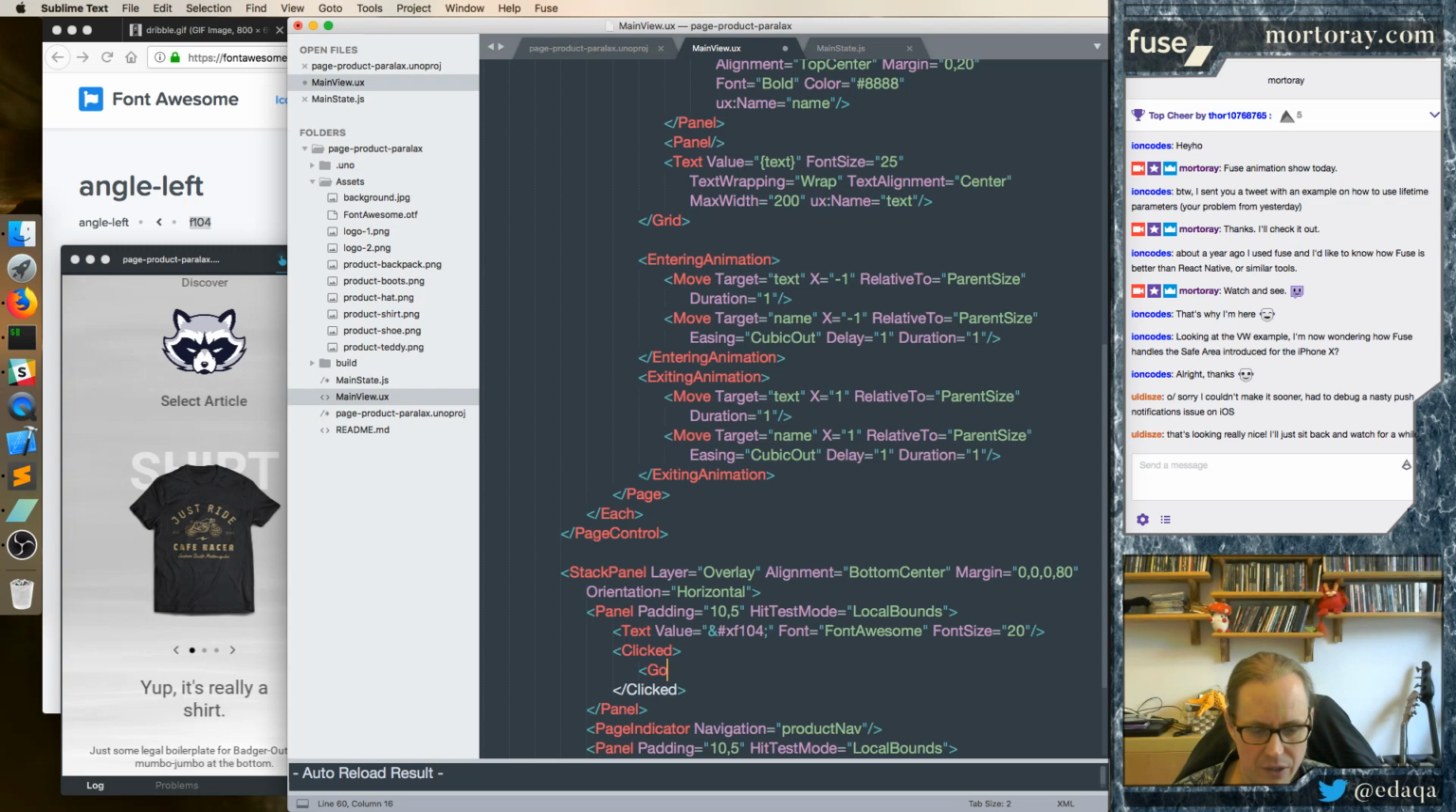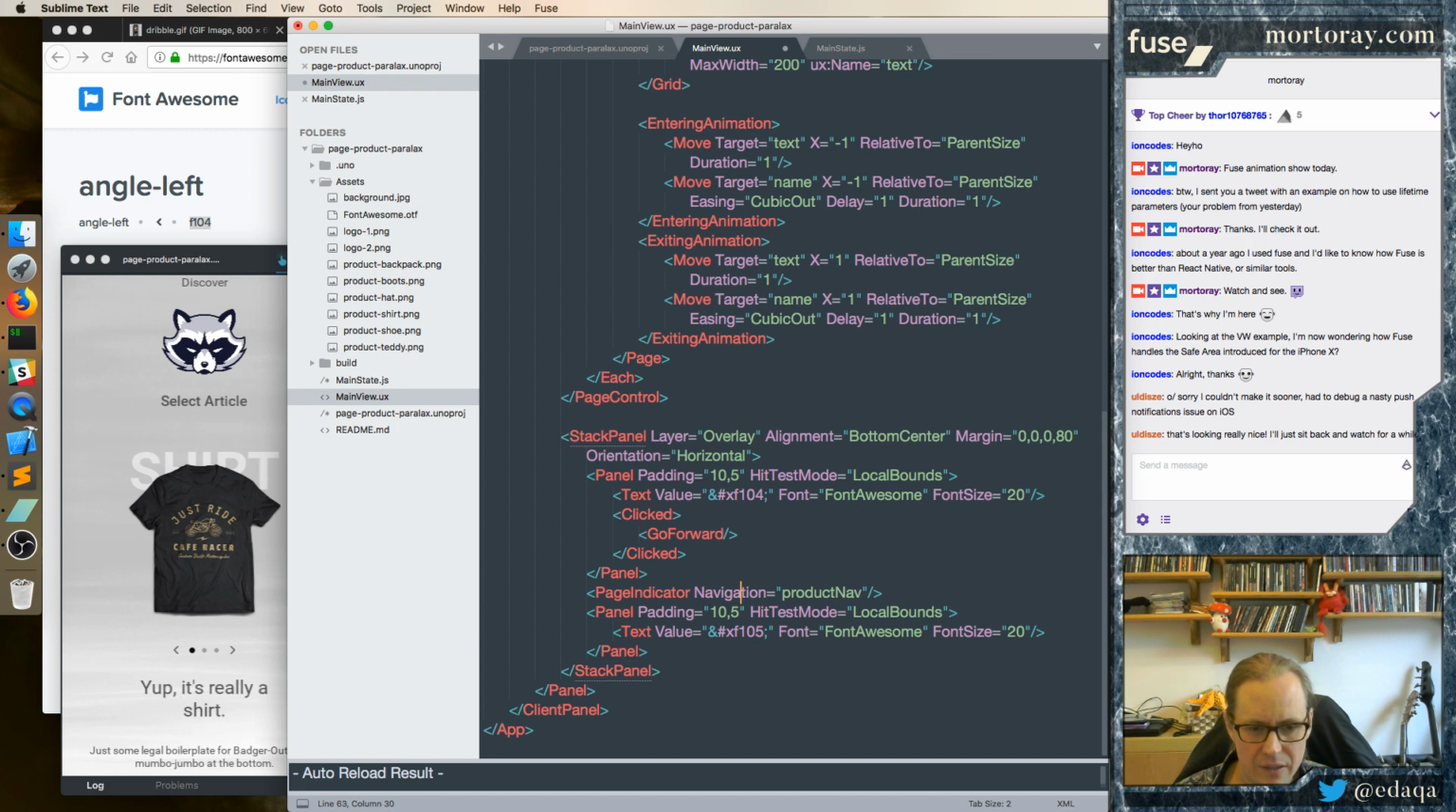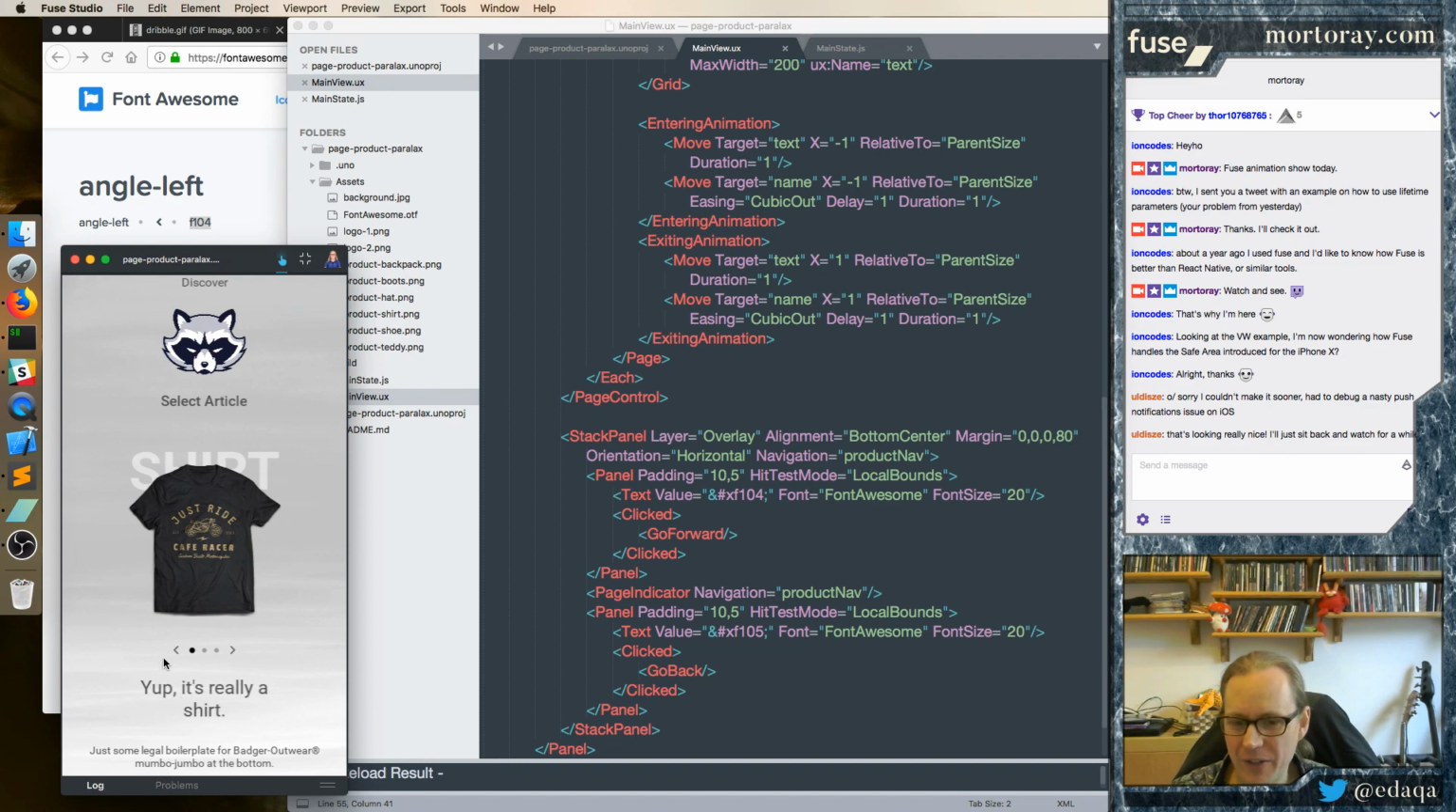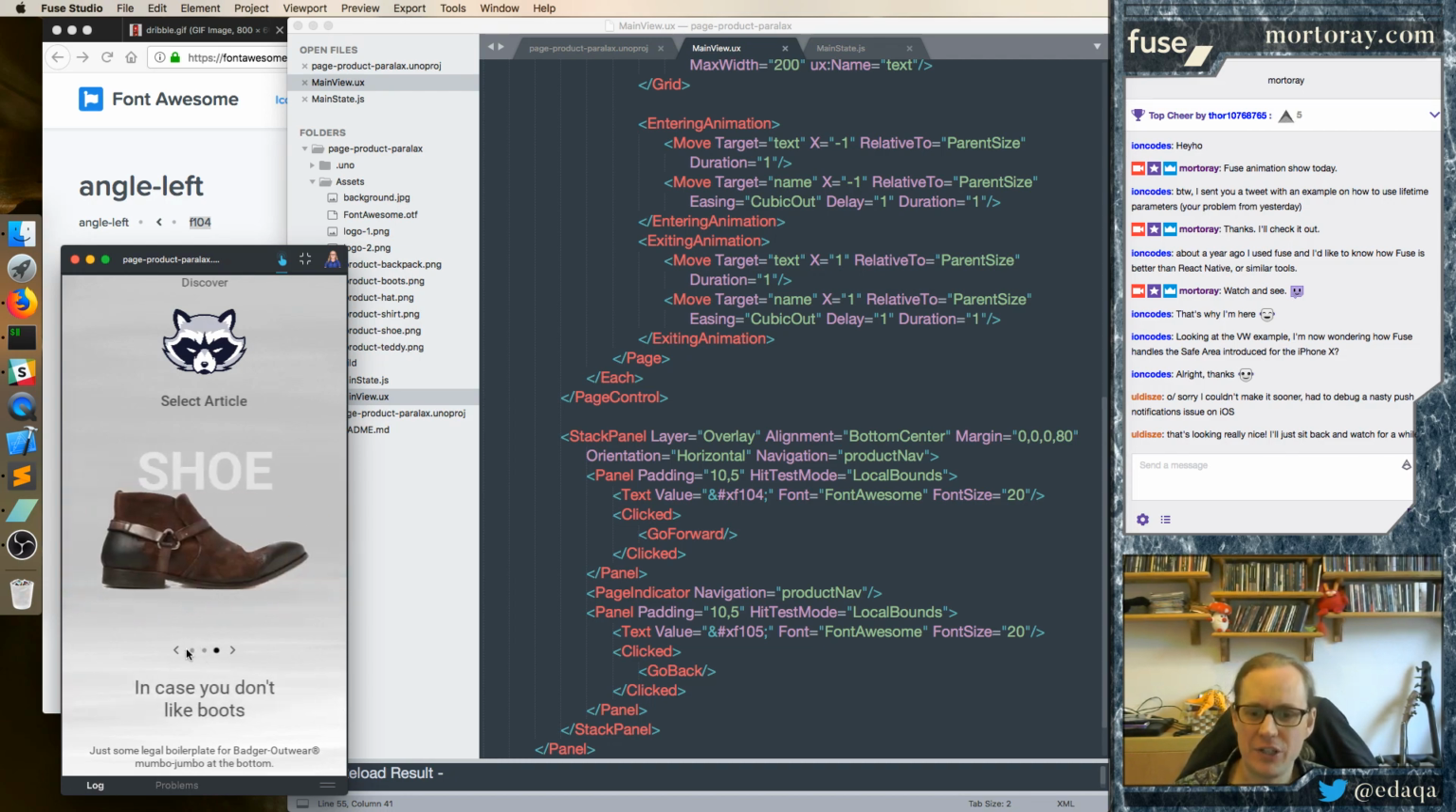So this is the leftmost one. This one means go forward. And this one over here, clicked means go backwards. I think it's just called go back though. But we don't have a context of a navigation, so we're going to stick it here, product nav, and that applies to this whole tree. Unfortunately, there's an open request that page indicator still requires that navigation. It doesn't look through the tree, and that's just an old issue that's never bothered anyone enough for us to fix yet. Okay, so hopefully if I did that right, I can click here now, and we get the other page.